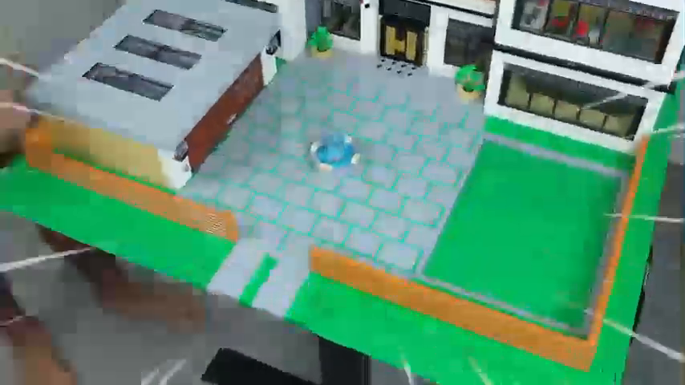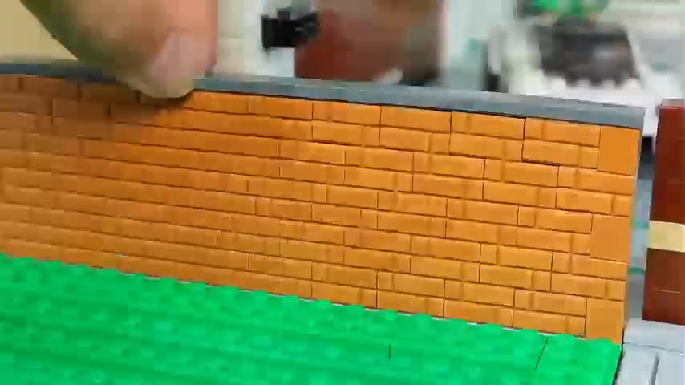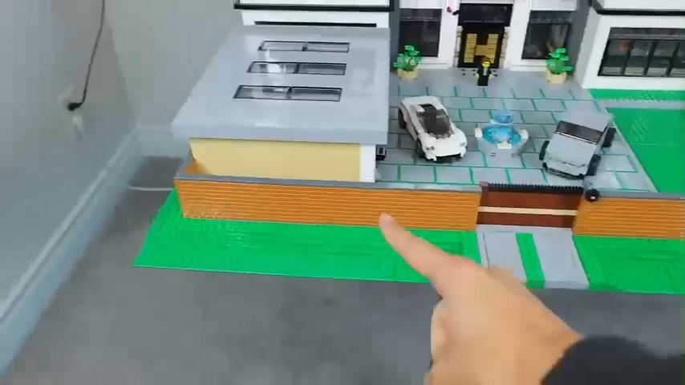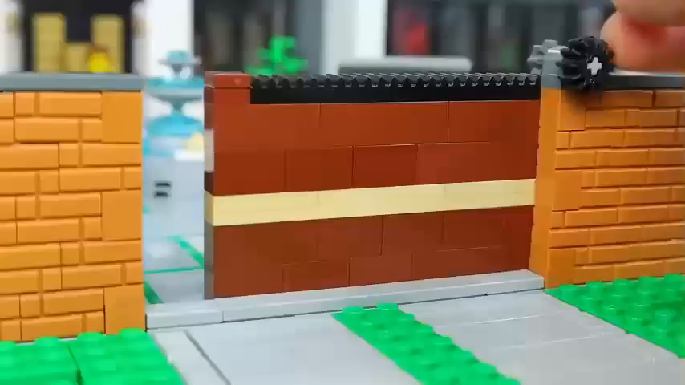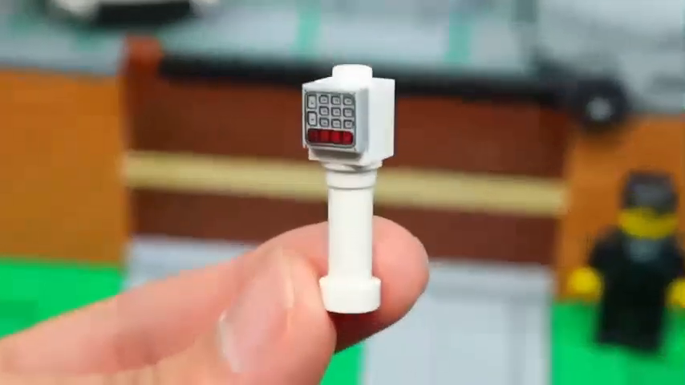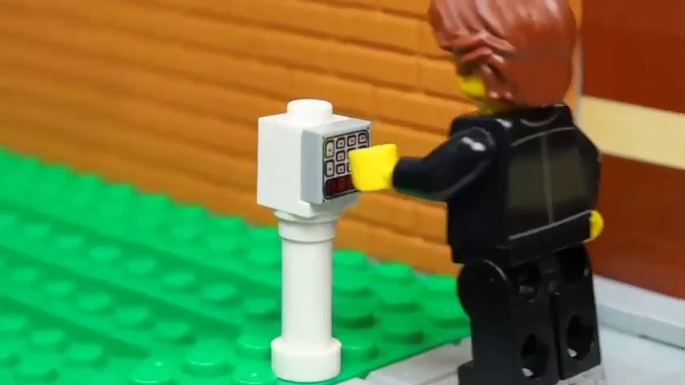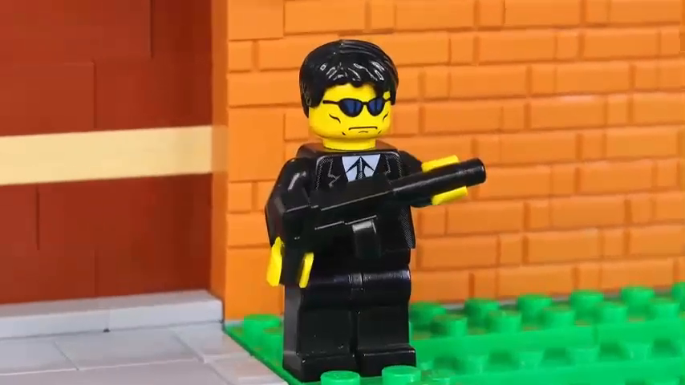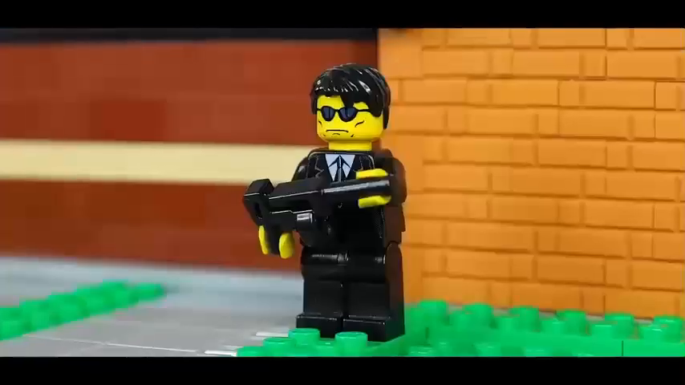But before we do that, this house needs a better security system. So I went ahead and built a tall brick wall around the front of the house and this working gate that can open to let people in. I also built a small keypad so people can get in, and a highly trained security officer which can monitor who enters and leaves the property.